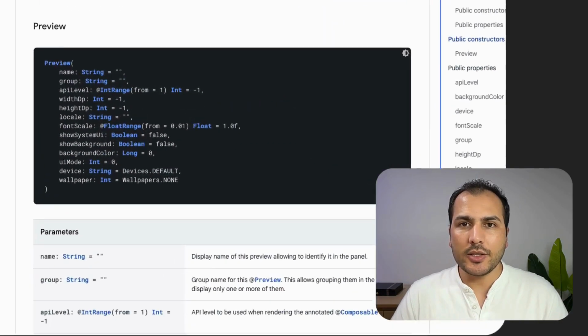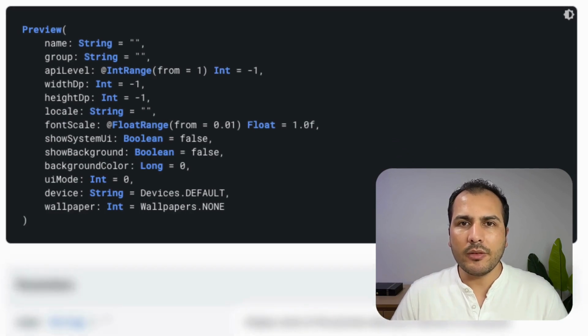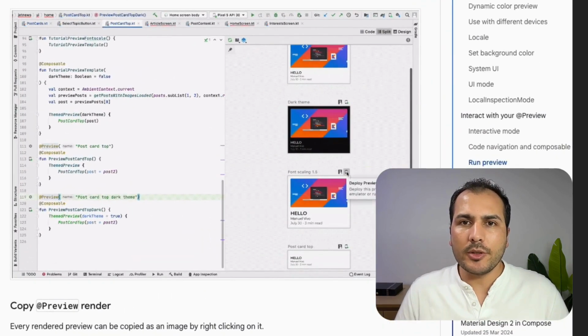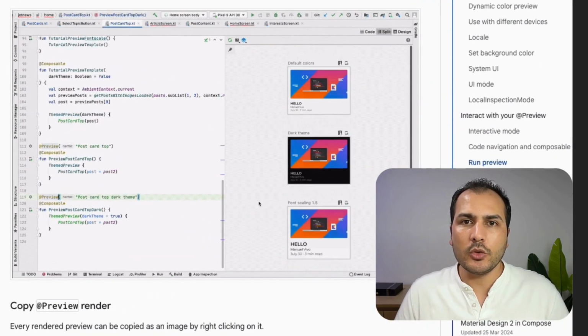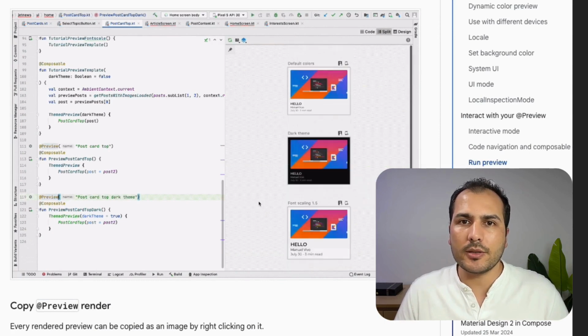As you see, the annotation accepts many arguments and you can make use of them and create different types of previews for your composable functions with different themes, font sizes, languages if your application is localized, and so on. With all of this, you can have a wide range of previews for your UI implementation to make sure your application looks perfect across any type of devices.